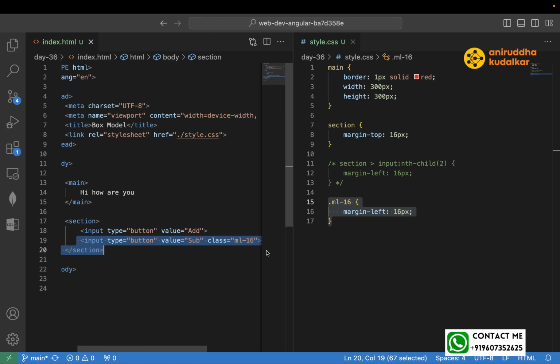Flex, I saw in many places. Yes, very important thing, flex layout. Okay, fine, then we'll meet in the next session and we'll cover those things.